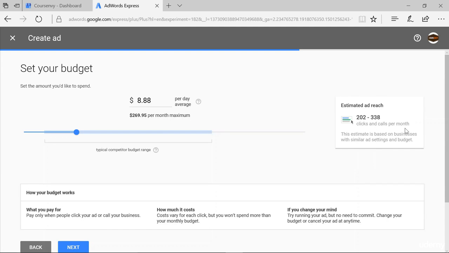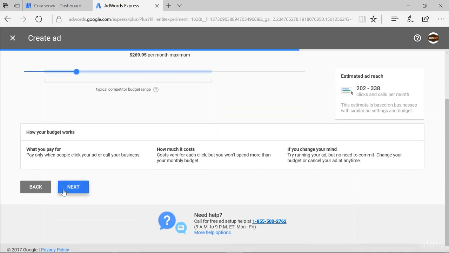So let's click Next. Google AdWords will give you a suggested budget and an estimated reach, so 200 to 300 clicks and calls per month at $8.88 per day. So whatever your ad budget is, I like to split test a few variations and see which ad copy brings me in better results. I typically create 5 Google AdWords ads, let them run for a week, and then narrow them down to one winner that I put all of my budget behind. So let's just click next.